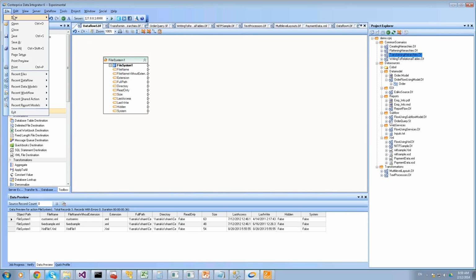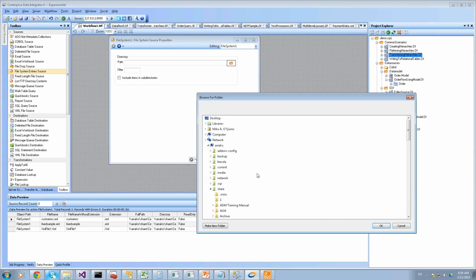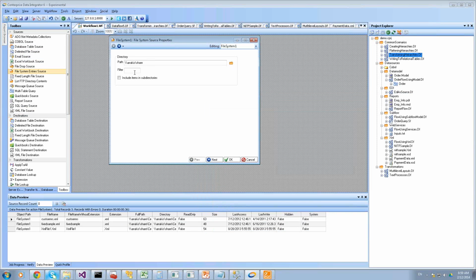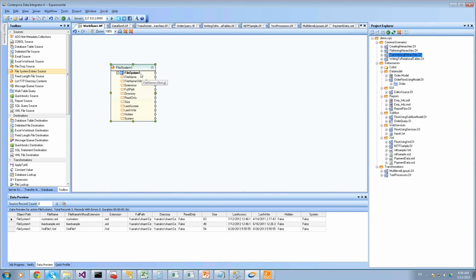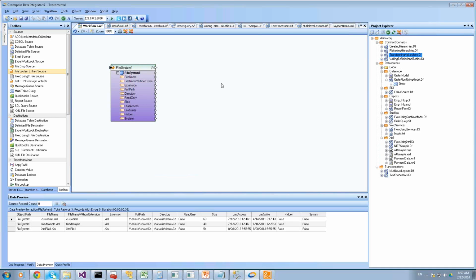So the way you would do it is you would create a workflow, which I haven't shown yet, but we'll just go ahead and do the same thing. File system entry source, share, click OK, XML, click OK, and the only thing we've got to do is change it to an iterator loop.